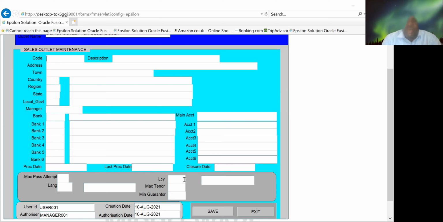Then the currency of the branch, minimum tenant, maximum, minimum guarantor. These are for lease finance business. It is not relevant in the case of production. Move away from here.